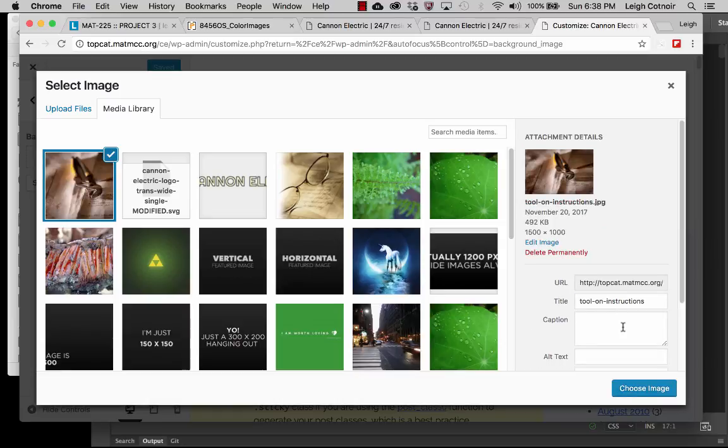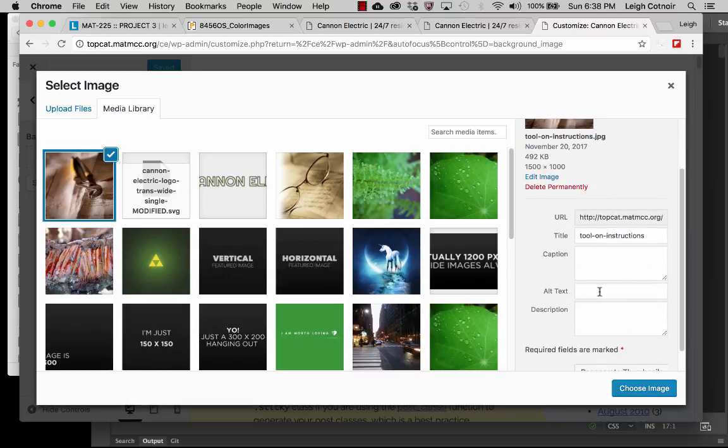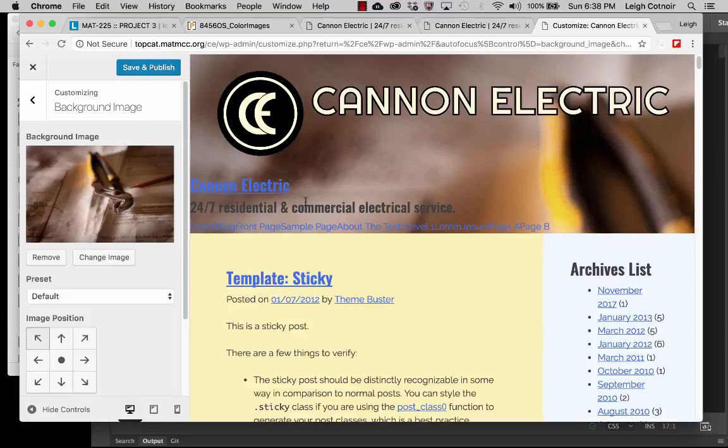As soon as that's finished loading, I'm not going to give this alt text because I know that it's only going to be loaded up in the CSS. You could if you want. I'll just put tool on instructions, pliers or something like that. Okay, so we're going to choose that and we're going to save and publish.